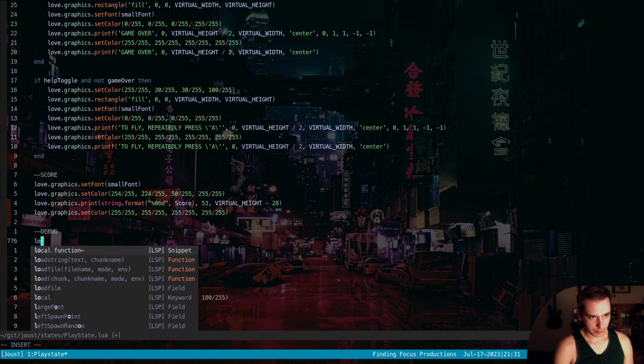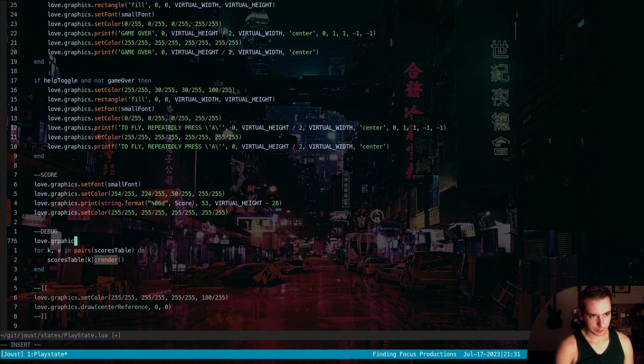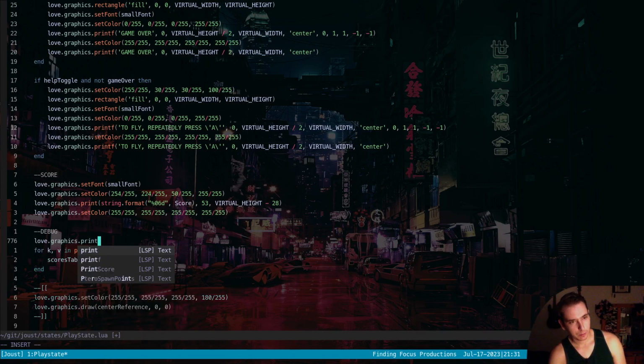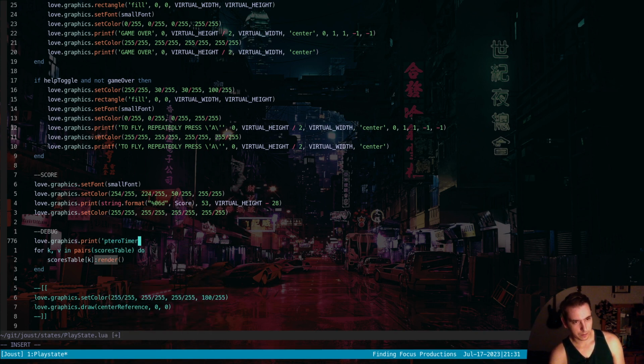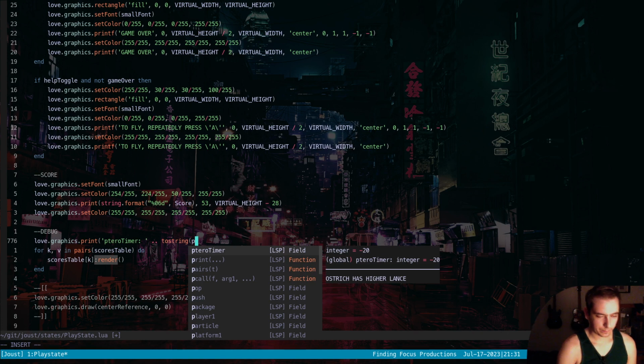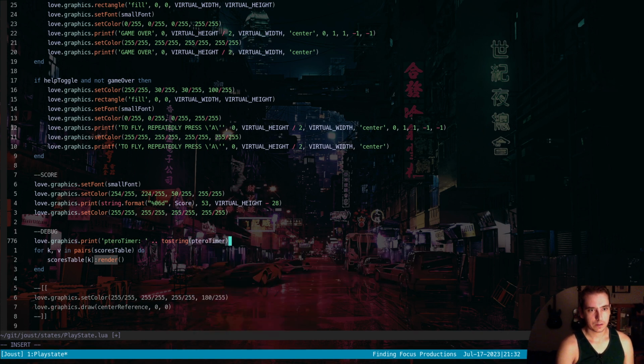We're already setting the color to white, so we should be able to get away with just saying love.graphics.print. And what we're printing is our pteroTimer, and we want to concatenate our actual variable pteroTimer into a string, so that we can print that up. We want to print that up at 5.5 maybe. Then, let's see.